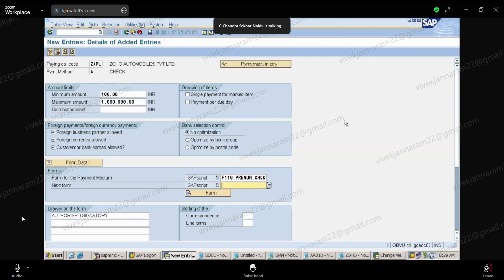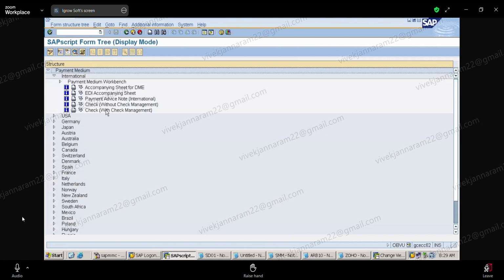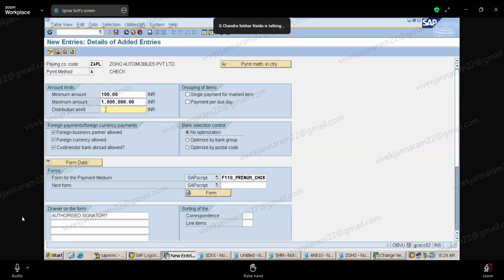Sir, instead of international, can we select country wise? Country wise, yes, you can. If you have one, you can select. But we don't have. India wise, we don't have. That's why we are selecting international. Okay, right.